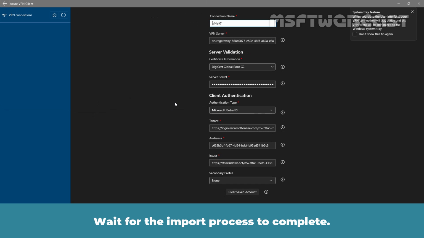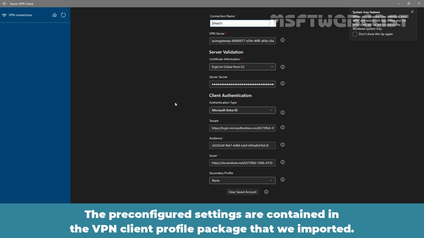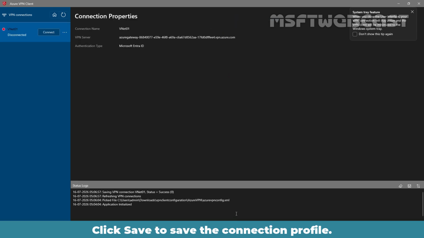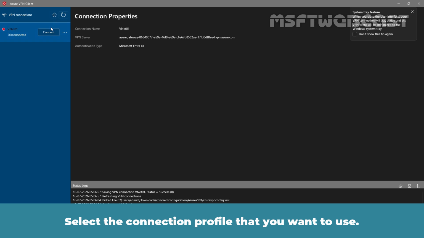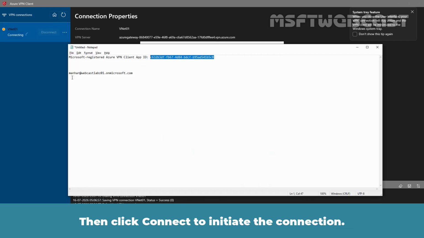Wait for the import process to complete. Notice that many of the settings are already specified. The pre-configured settings are contained in the VPN client profile package that we imported. Optionally, change the connection name. Click Save to save the connection profile. Select the connection profile that you want to use. Then click Connect to initiate the connection.